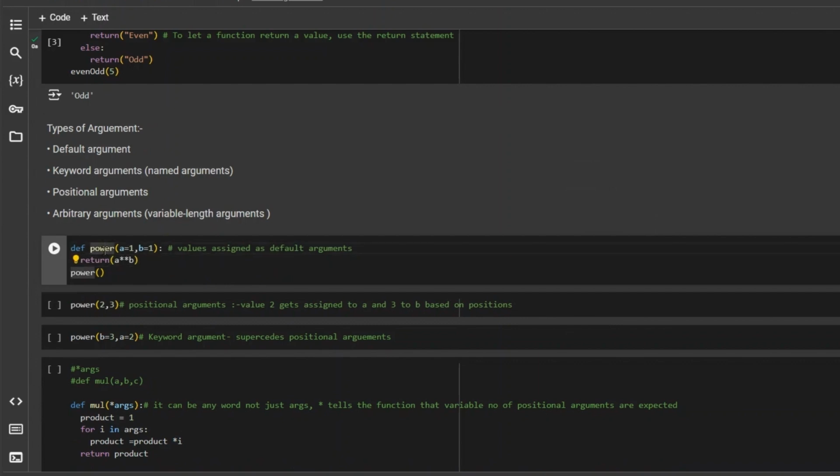First one, we are creating a function named power, and we are passing a is equal to 1 and b is equal to 1. So these values that are assigned in the function definition are called default arguments. Here you could see a is equal to 1, so 1 is assigned to a and b is equal to 1. Whenever the function is called, if there is no value passed, then it will take those default values. And it is returning a raised to b, that is a double asterisk b. That means it is using the exponential operator.